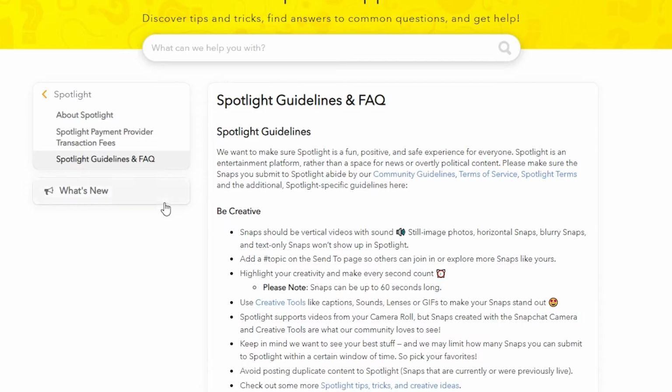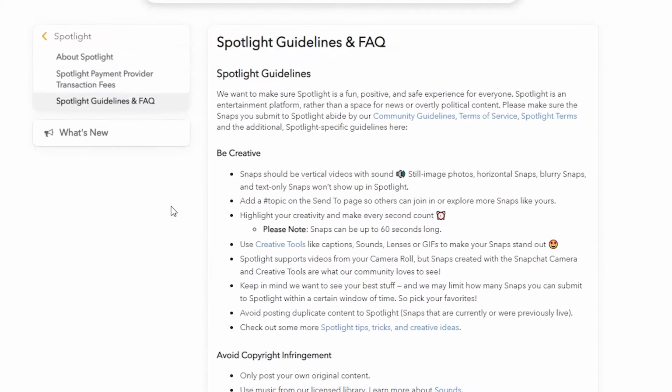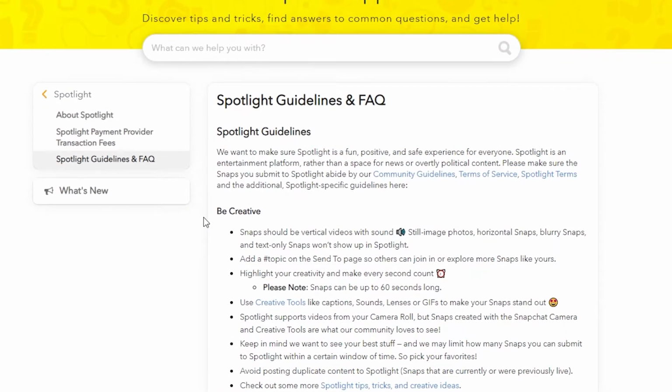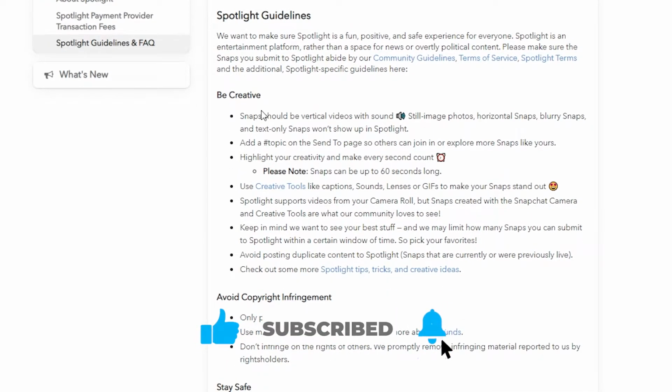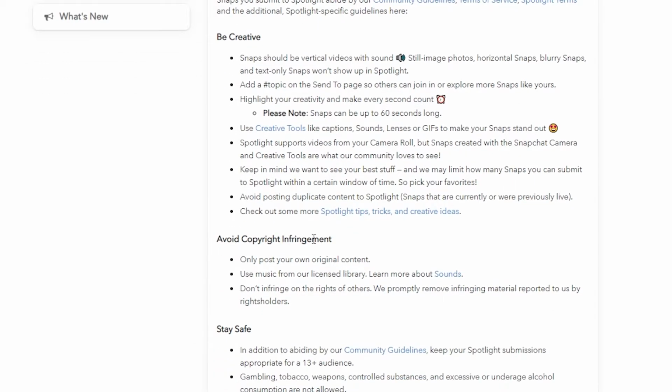Now let me go over the guidelines a little bit and tell you which type of content you should post and which type you should avoid. So be creative, that's the first thing you should do. But if you can't do that, please note to avoid copyright infringement. You shouldn't post copyrighted content. You should only post your own original content.